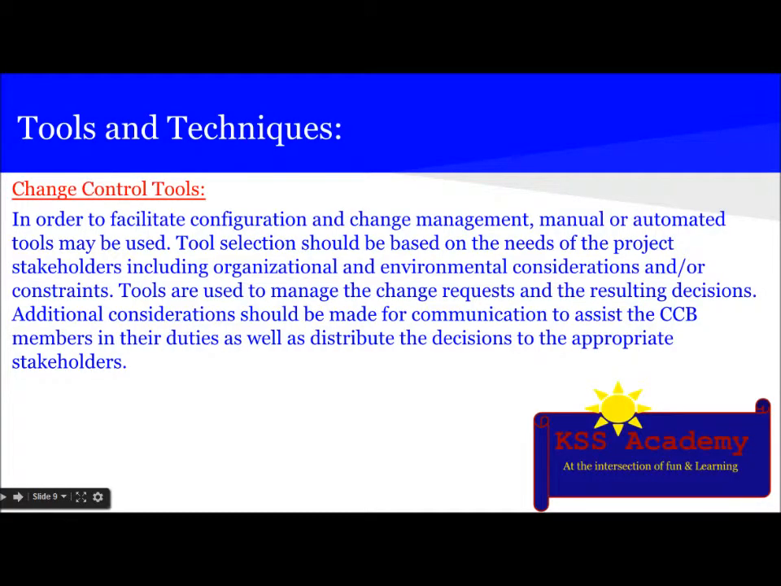The next technique is change control tools. In order to facilitate configuration and change management, manual or automated tools may be used. Tool selection should be based on the needs of the project stakeholders, including organizational and environmental considerations and/or constraints. Tools are used to manage the change requests and resulting decisions. Additional consideration should be made for communication to assist the CCB members in their duties as well as distribute the decisions to the appropriate stakeholders.